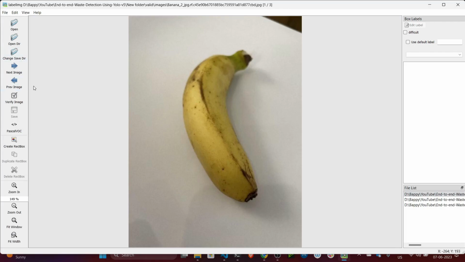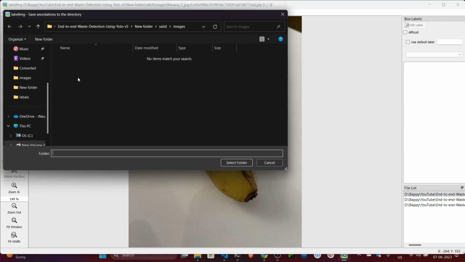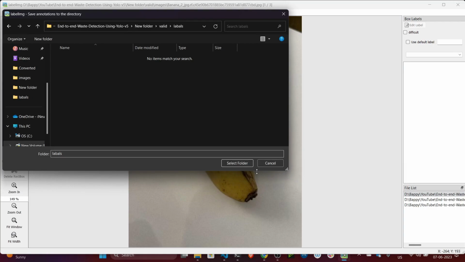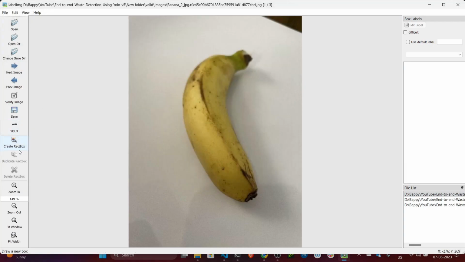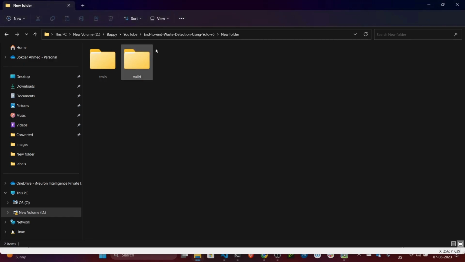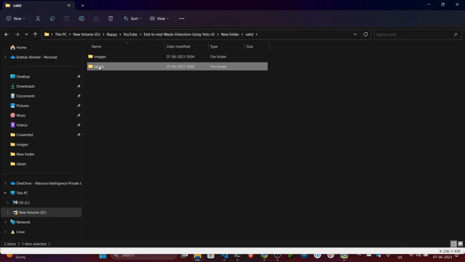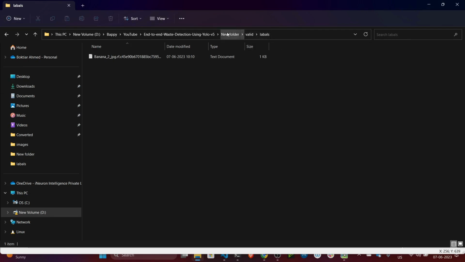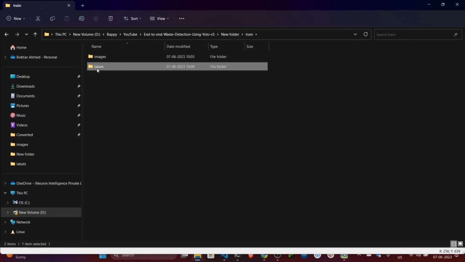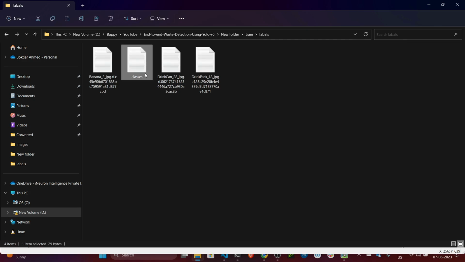Now again you need to do the same thing, change the save directory to my validation levels. Now select YOLO and create a rectangle box. It would be 1. Then you need to save it. Now if I open this validation levels folder, you will see the levels. That's how you need to complete it for all the images. Then you need to delete this classes.txt from your training folder as well, because this file is not needed here. If you just delete it, now your data is ready.